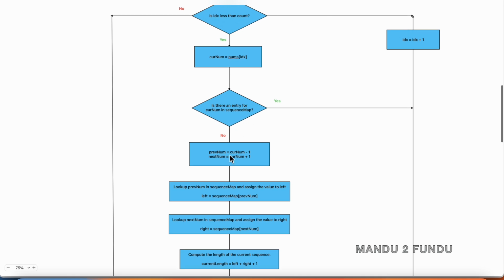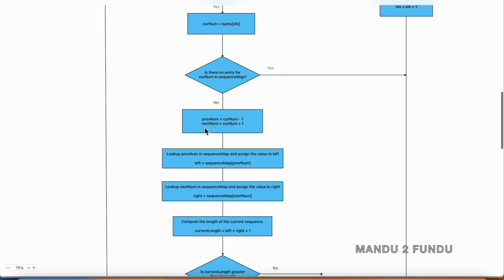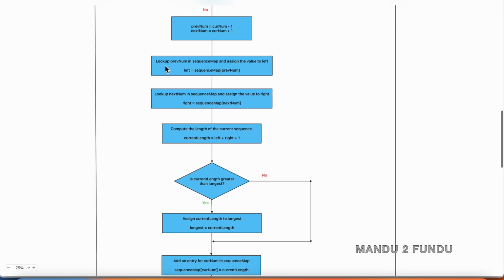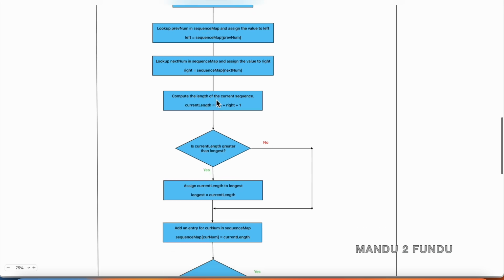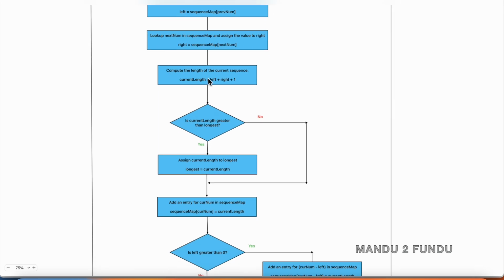If there is no entry, then we compute the previous number and the next number. By subtracting 1, we get the previous number. By adding 1, we get the next number. Then we look up the previous number in the sequence map and get the value and assign that to the left variable. And look up the next number in the sequence map and assign the value to the right variable. Then compute the new sequence length by adding left and right plus 1 for the current element being added.